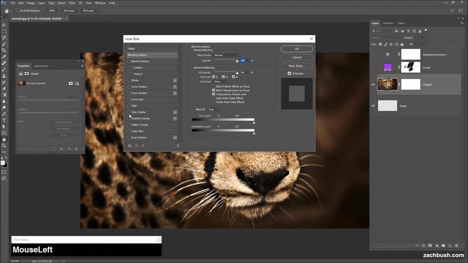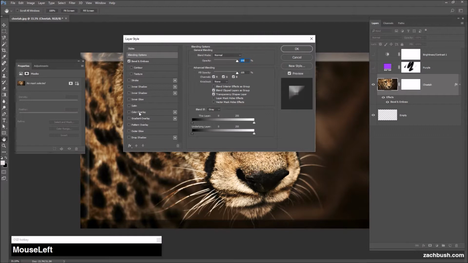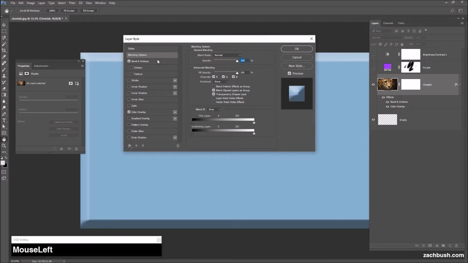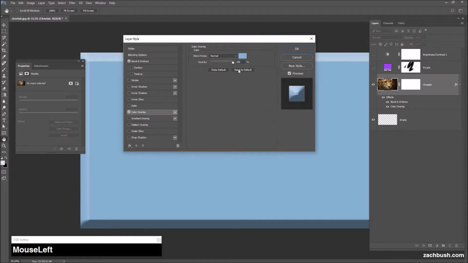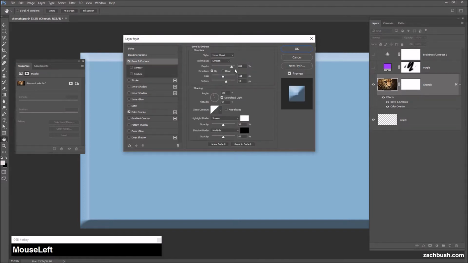And you can select any of these that you want. You can turn them all on to see what they do, or you can just select a few. So I'm going to select a few. I'm going to select bevel and emboss, and let's say color overlay. Now, color overlay has a blending mode, and we're going to get to that right after this. But for now, I'm just going to mess with the bevel and emboss.